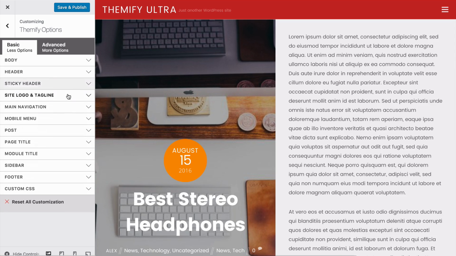If you're using the sticky header, you've got options there. You can control the main navigation, mobile menu, individual posts, page titles, module titles for Themify Builder, sidebar, footer, and any custom CSS. Once you're done making those changes, you can save and publish, and those changes will then be immediately applied to your site.